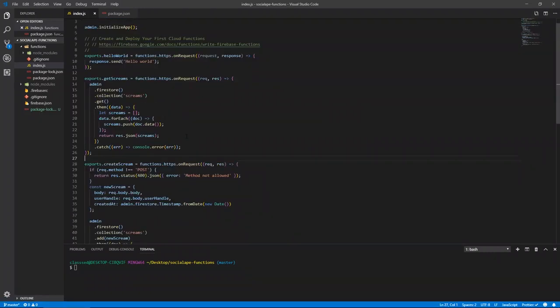Hi, welcome back. In the last video we started by creating our project and we started creating our functions, and we created these two functions, one for getting all screams and one for posting one scream. So let's install Express now and make this code look much better than it does now.